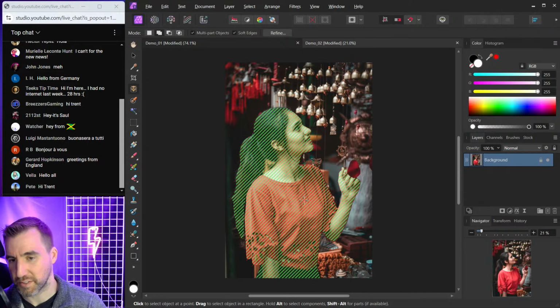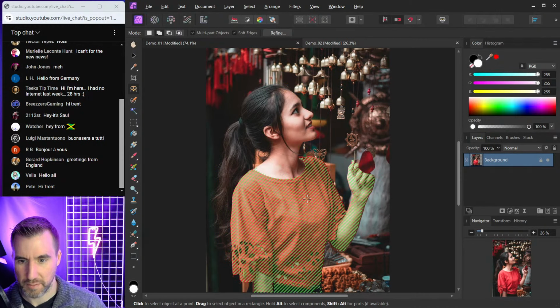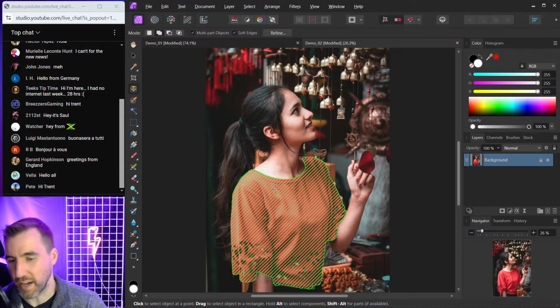Right now, it's selecting the whole person, but if I wanted to select just her shirt, I would hold Alt. And now it's just her shirt. You can see it is influenced by where you have your cursor hovering. Sometimes it's better than others. I think this is still a thing where you're going to have to use the refine tool or something to clean things up a little bit.